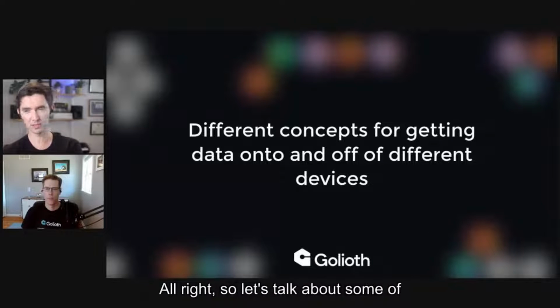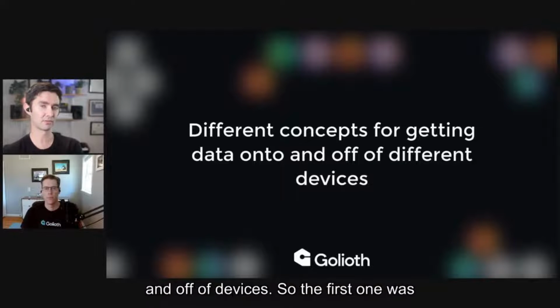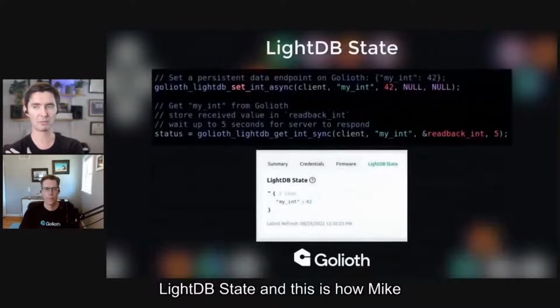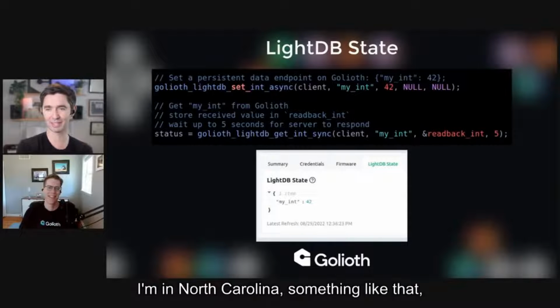All right, so let's talk about some of the things that Mike showed there and really the concepts of getting data on and off of devices. So the first one was LightDB state. And this is how Mike turned my LED on from, I don't know, what, 1,000 miles apart, Mike? I'm in North Carolina. Yeah, something like that.